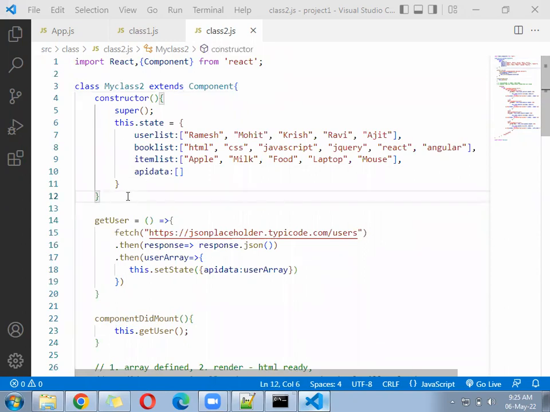Inside of the apiData, can we store another API? Under apiData, can we store another API? Like one API is storing inside apiData. Suppose this API is Apple, milk, and you want to store some default value here. Can we store like this?